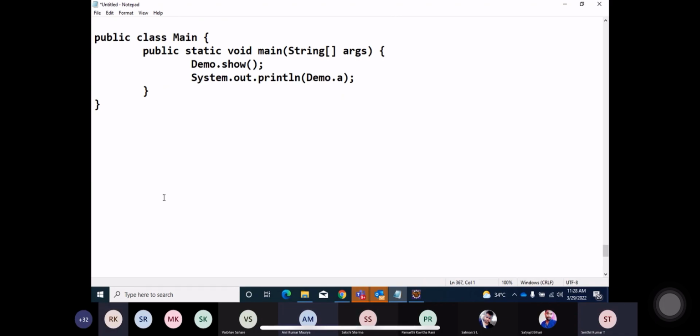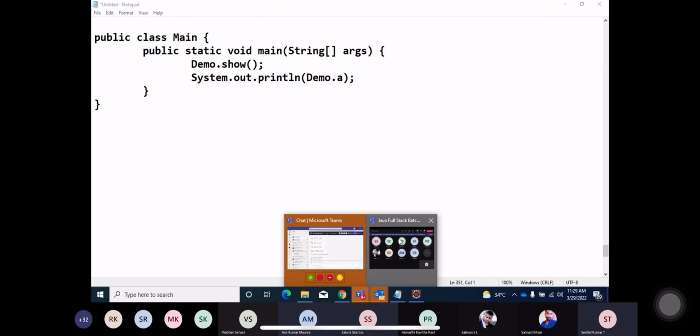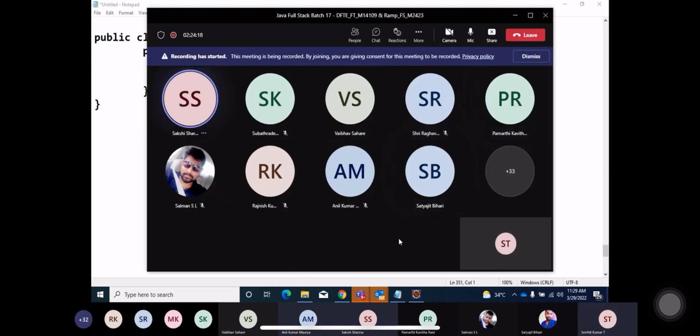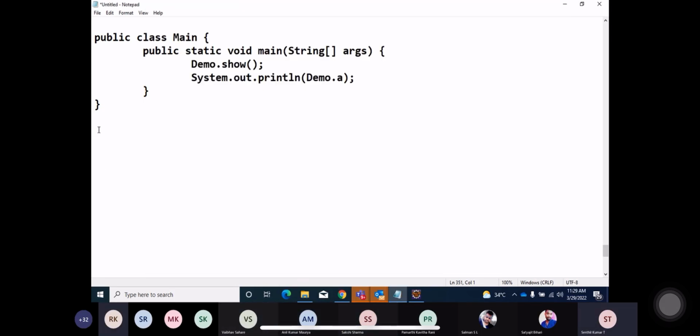The next concept we are going to discuss under your static keyword. Before that, how can I print anything in the case of Java? By calling the static class System. System.out.println. How are we printing the output in the case of Java? We have done so many programs. System.out.println.